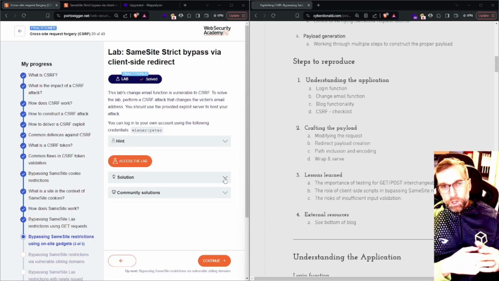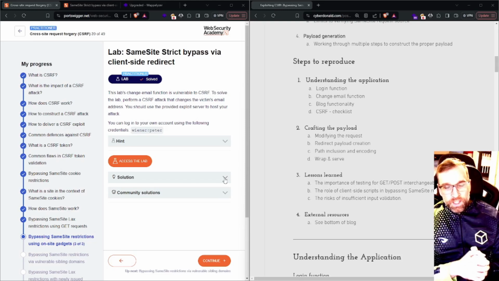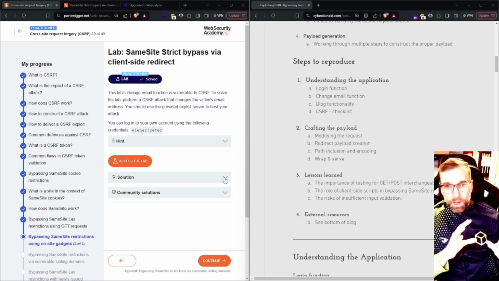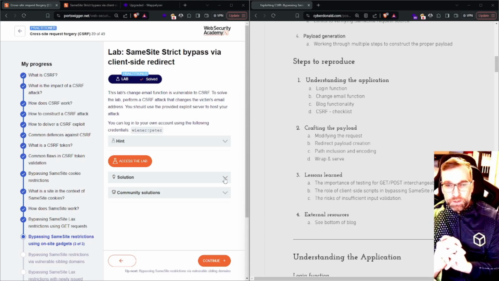Let's take a look here on my blog at a very high level at the steps to reproduce. The first thing we do is understand the application. We learn there's a login function, a change email function, and blog functionality, and we go through the CSRF checklist to see if we in fact have a valid attack surface. We then focus on crafting our payload. That includes modifying the request, creating and leveraging the redirect in our payload, throwing in some path inclusion to reach the appropriate API endpoint, and encoding some special characters. And then finally, we wrap it within JavaScript and serve it up on a server.